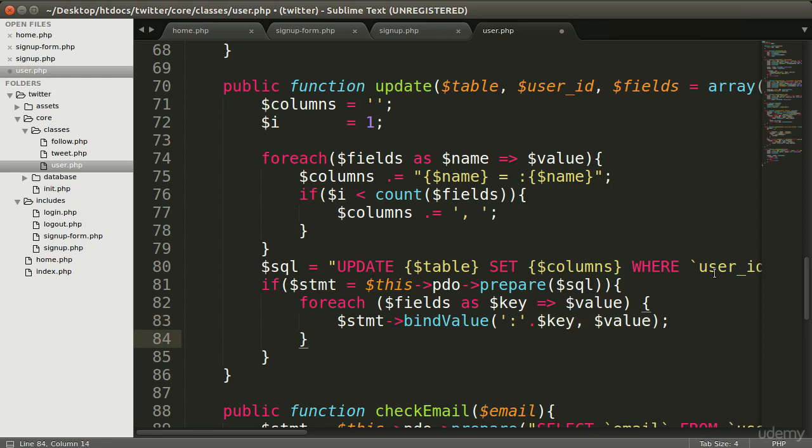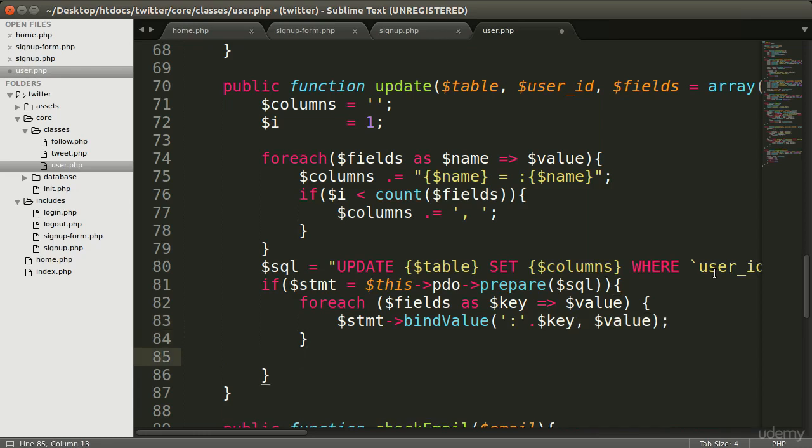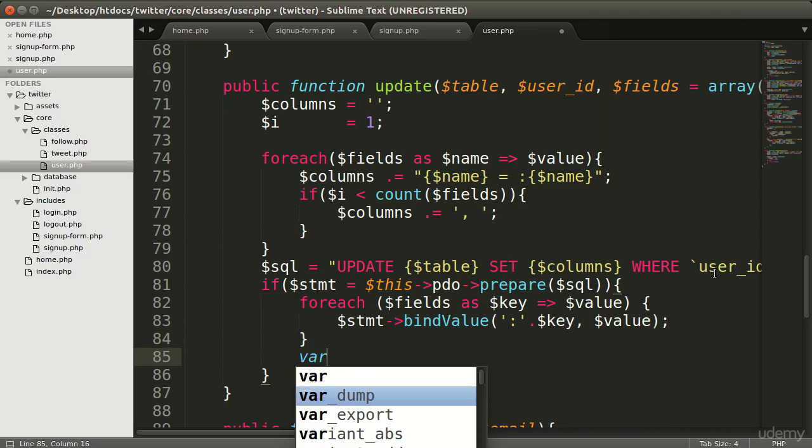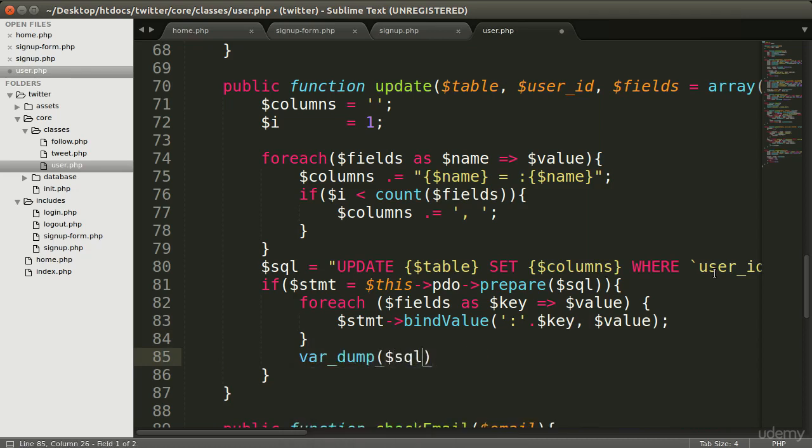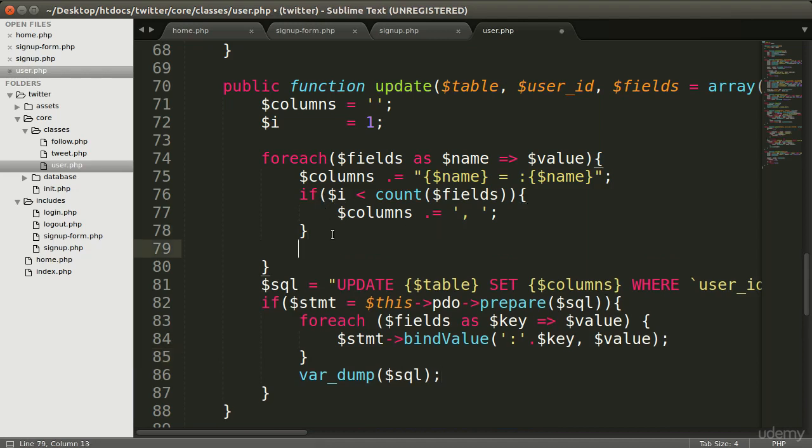So below the foreach loop we need to var dump the SQL query so you can understand better, and also we need to increment the I variable below our if condition here. So I double plus plus to increment the value.